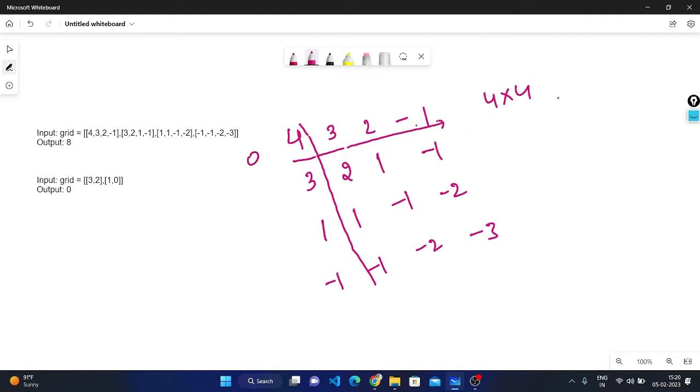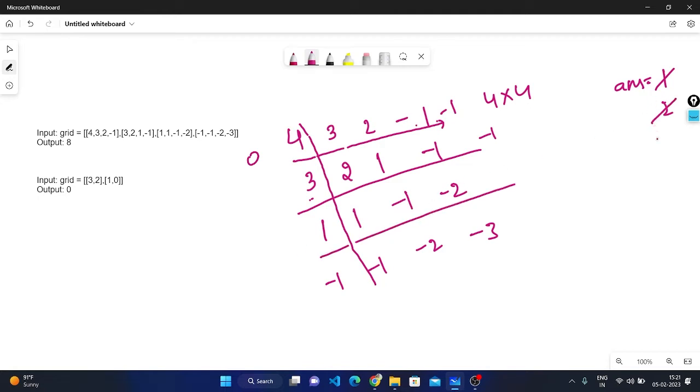In the zeroth row, 1 is negative. We can take an answer variable. We can say 1 is negative. See, in the first row, another 1 is negative, so it is updated to 2. In the second row, there are 2 negatives. It will become 4. In the third row, all elements are negative, means 4. It is updated to 8. We are returning 8 as the answer.